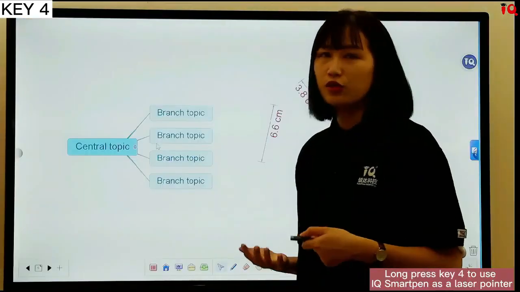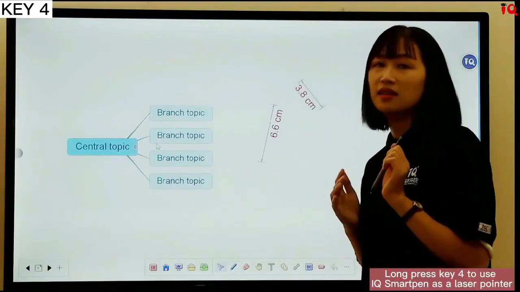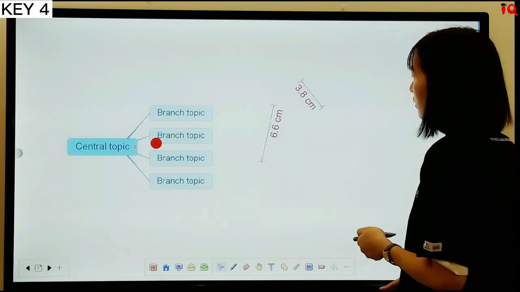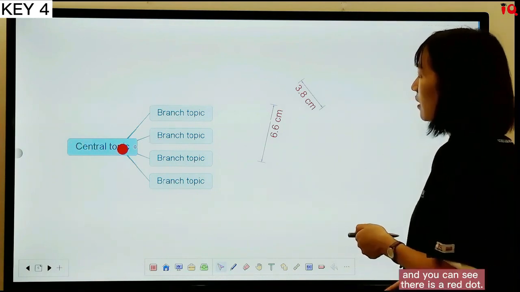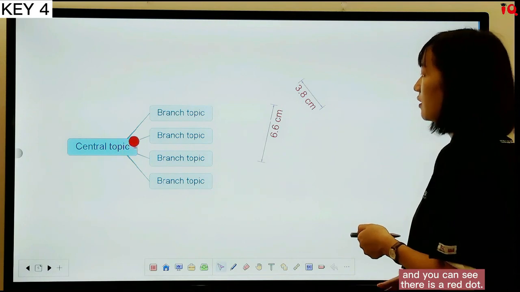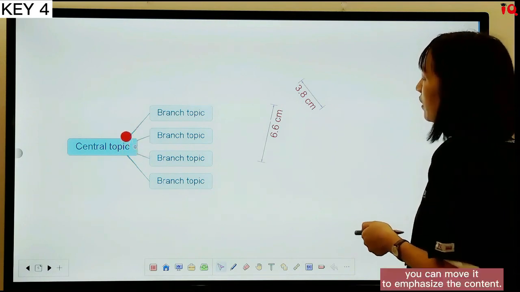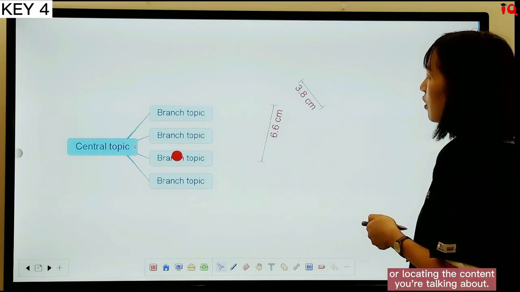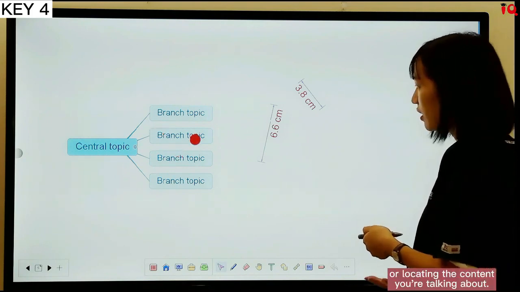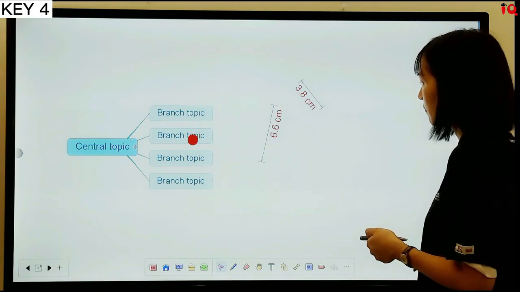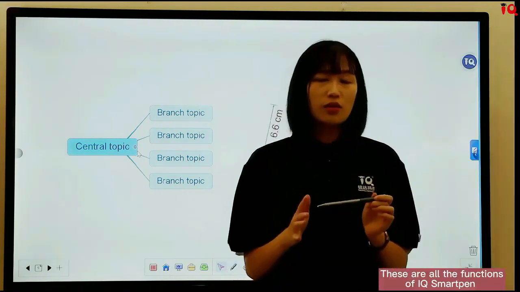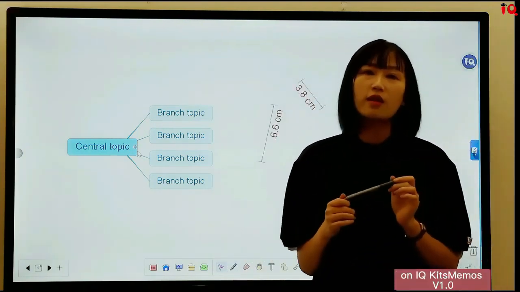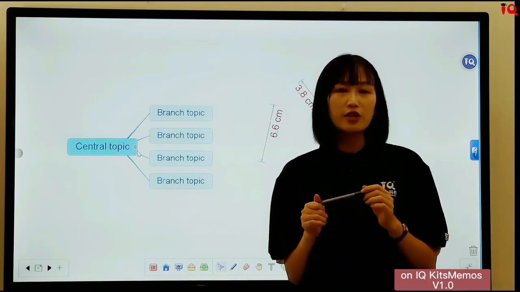Long press key 4 to use IQ Smart Pen as a laser pointer. And you can see there's a red dot. You can move it to emphasize the content, or locating the content you are talking about. These are all the functions of IQ Smart Pen on IQ KitsMemos V1.0.